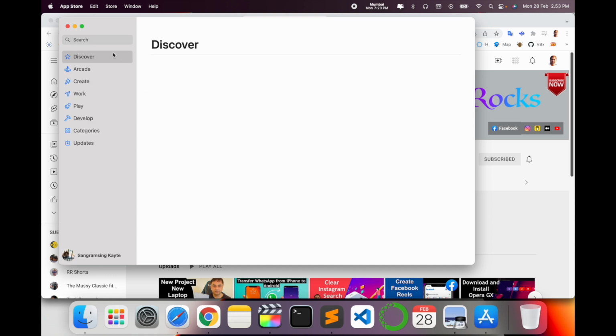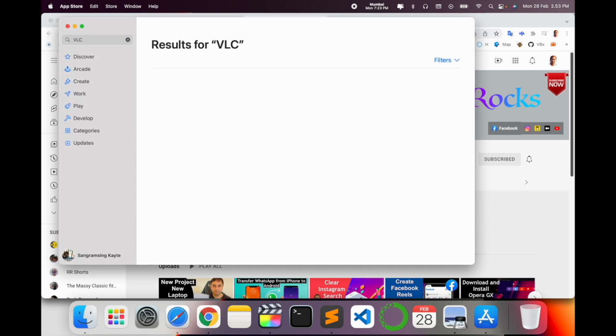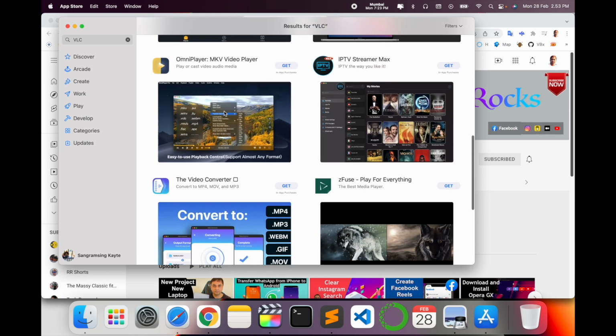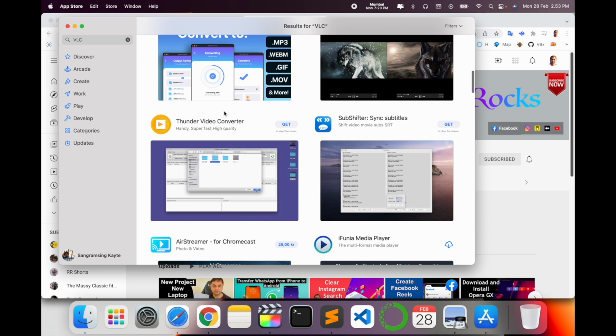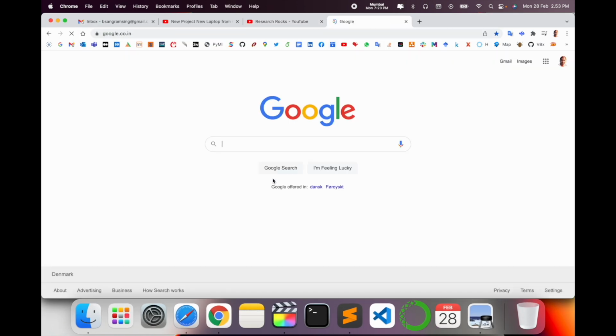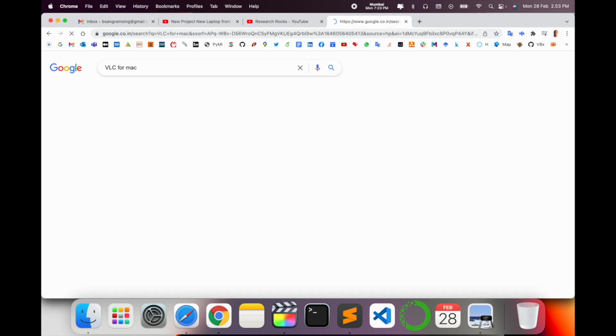First of all, check whether VLC is available in the App Store or not. VLC, enter. So look at this here, VLC Media Player is not available in the App Store for the specific Mac operating system. But you can directly open Google here and just type VLC for Mac, enter.